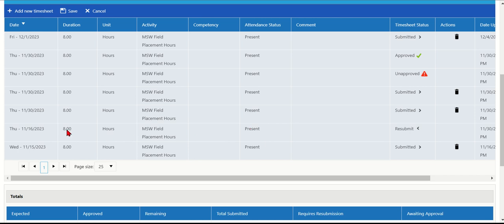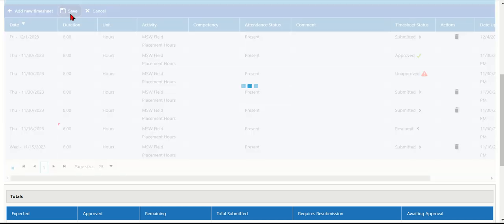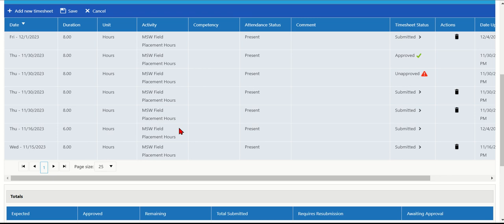This information has not been resubmitted because I did not change anything. To change information, we will change the hours and then click Save. We can now see that the time has been submitted for our field supervisor to review.